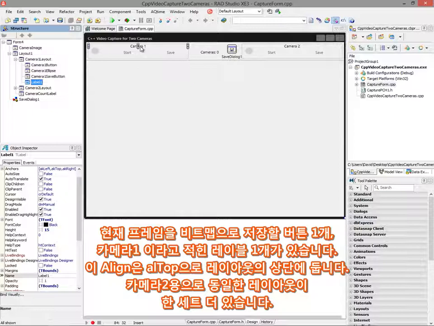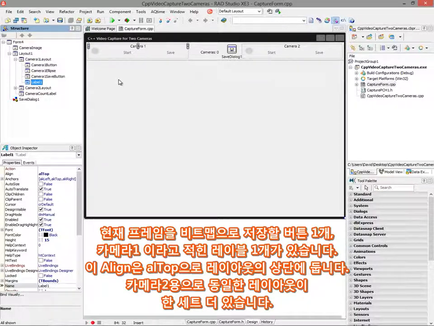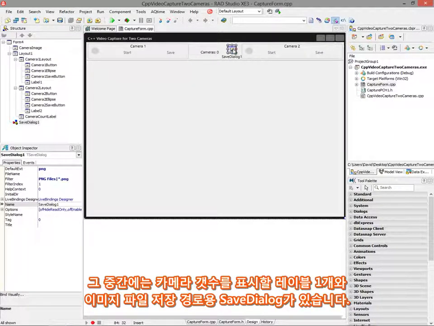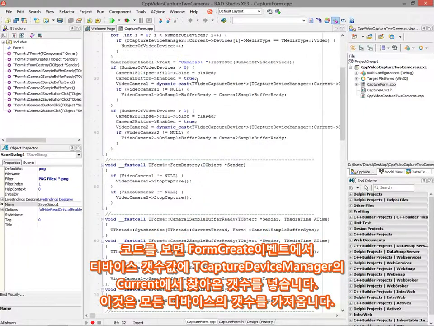And I've got a label just to say camera 1, and I've got that aligned to the top of the layout that it's within. I've got the same little control panel for camera 2 over here. I've got a label in the center that'll display the number of cameras, and I've got a shared save dialog component that I'll use to save the bitmap from either of the cameras that shows up in the image. Let's look at the code.